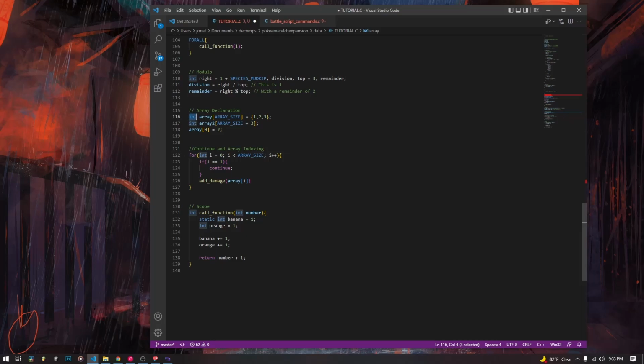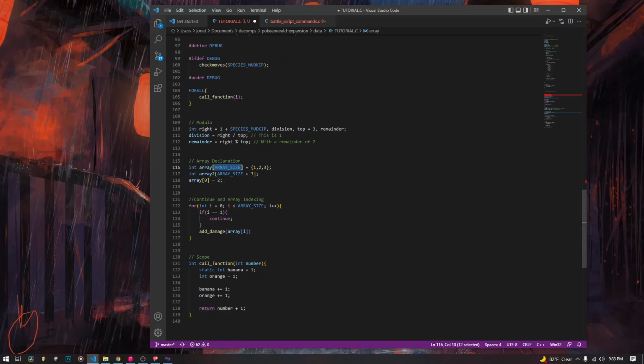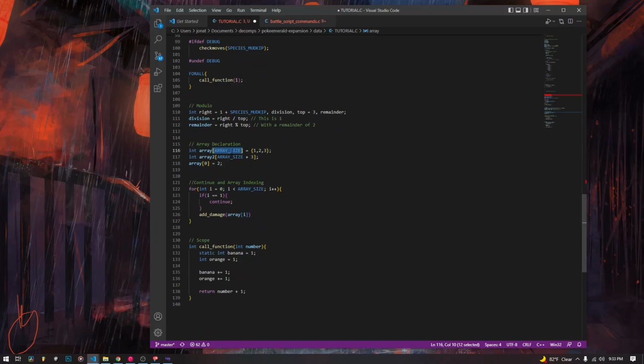So we start with the type, then we start with the name, and then the difference here is because we're having an array, we need to have a size of the array. Right here we're using this preprocessor directive for array size to define 3, but we can also just put 3 here ourselves, and that means that this array is 3 long. An array, like the name implies, is just 3 values in an array.